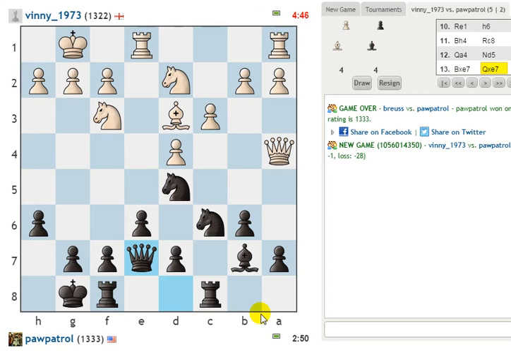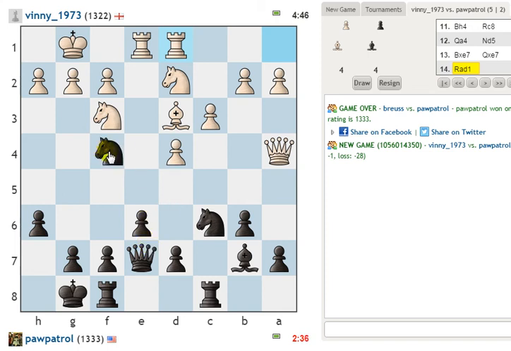I think, yeah. It gets my queen off the back row, connects my rooks. And now say knight f4. This bishop is going to come out. Maybe d5. I don't know. Let's try it. You only live once.